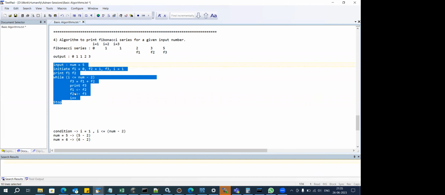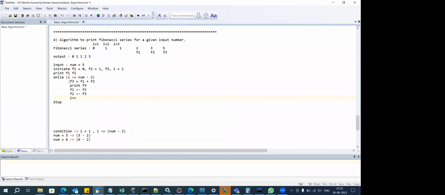Any doubts, guys? The only thing is you need to understand how things are going. Printing these two things by default and then adding the previous two numbers to get the third number. Again, shift the pointers. The shifting of pointers, we are doing it here. The second number, we are putting in F1. The third number, we are putting in F2.